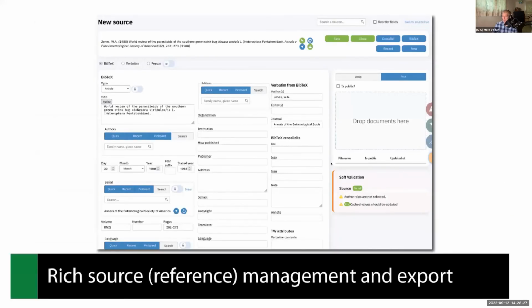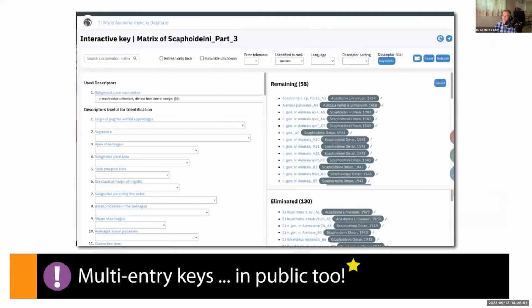There's excellent source management. I would say almost on par with tools that you might be familiar with, like Zotero. You can import and export CSL formats, BibTeX formats. You can attach documents to all of these. Projects in TaxonWorks have sometimes upwards of 10,000 documents internally that are shared within that collaborating team.